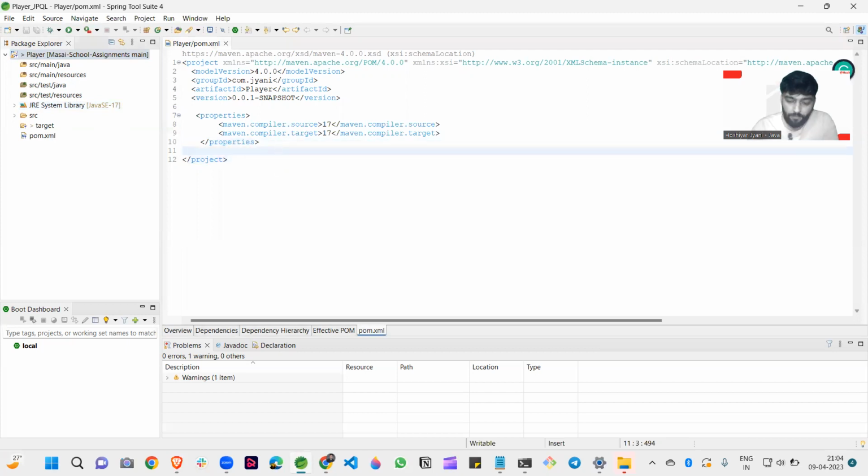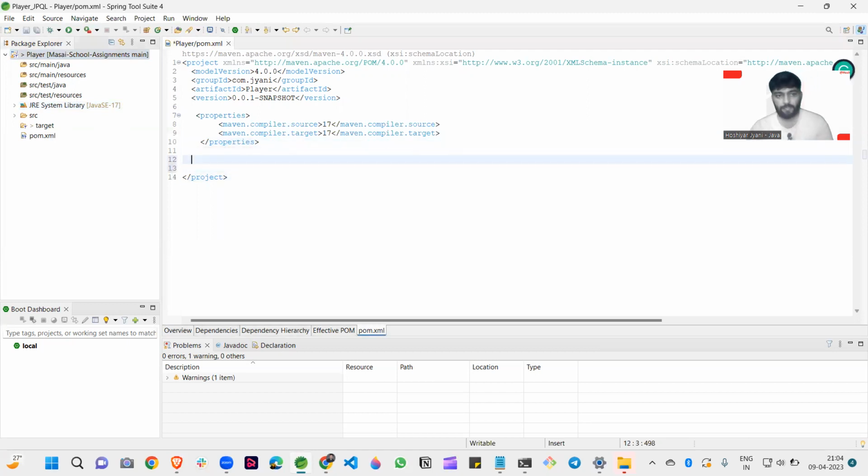After that, we are adding the dependency. You know very well that when we add the JDBC connector for connecting our Java application to MySQL or any database, we simply add the JAR in our library folder. After that, we establish the connection, like we add the build path, class path. These things are now handled by Maven.